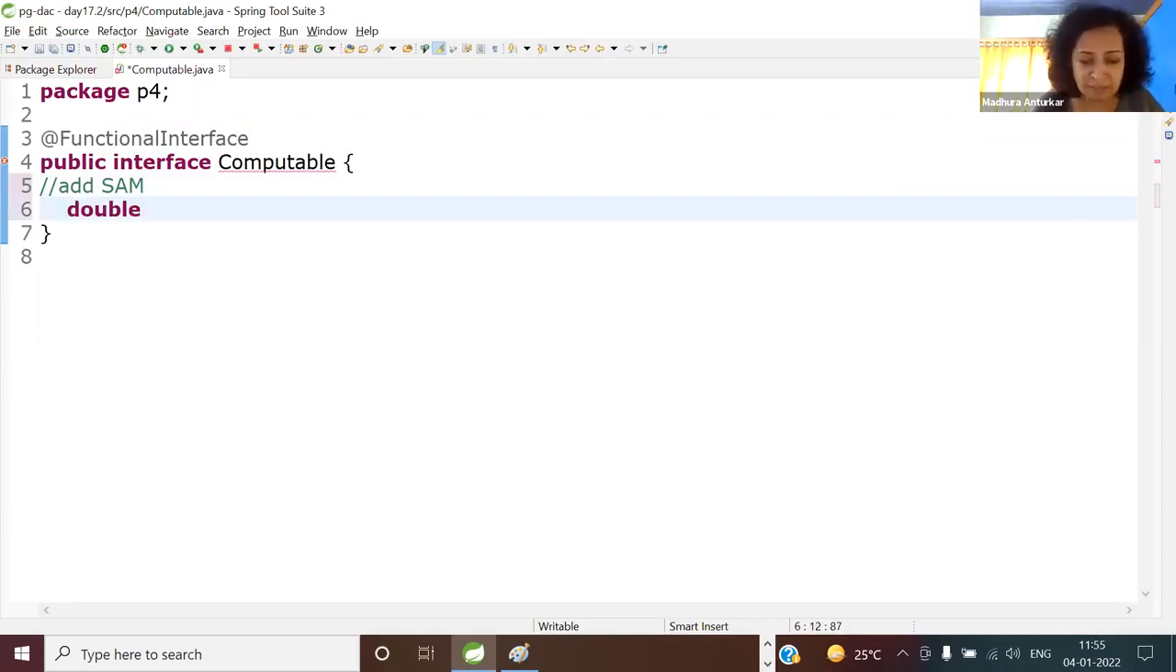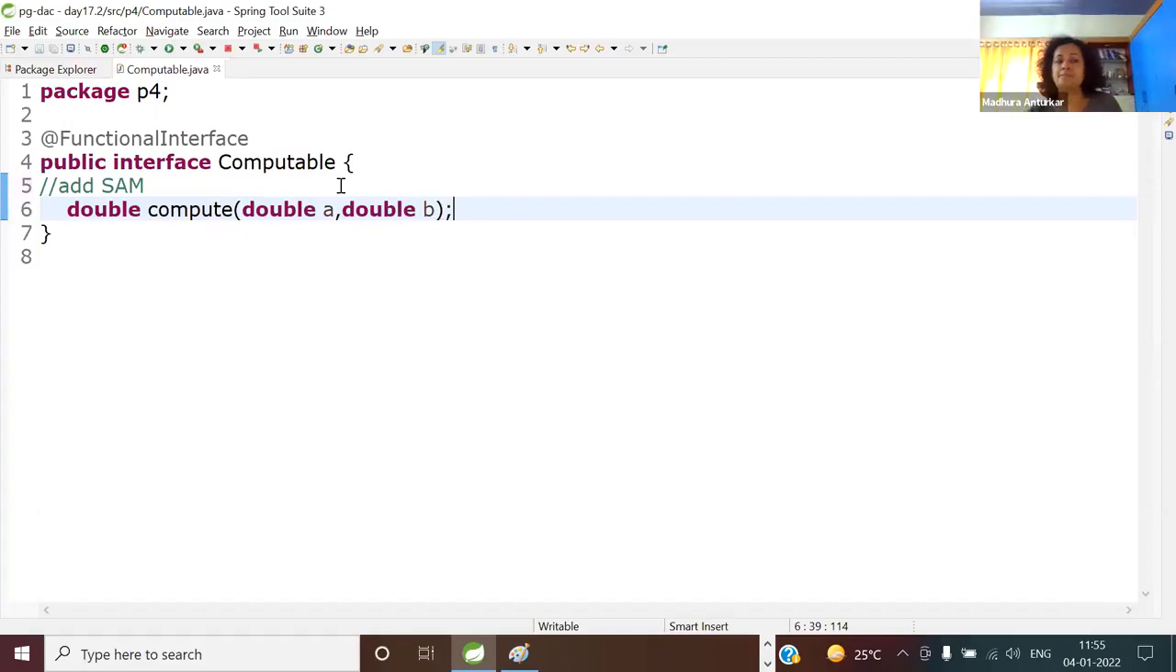So add double compute. You can say compute any operation, compute anything. Double a, some operand names, double b. I am definitely going slow because this is the first time I'm showing you functional interfaces in Java.